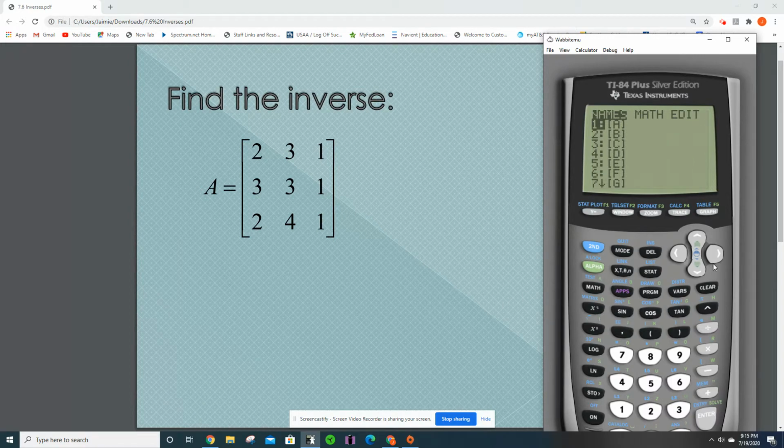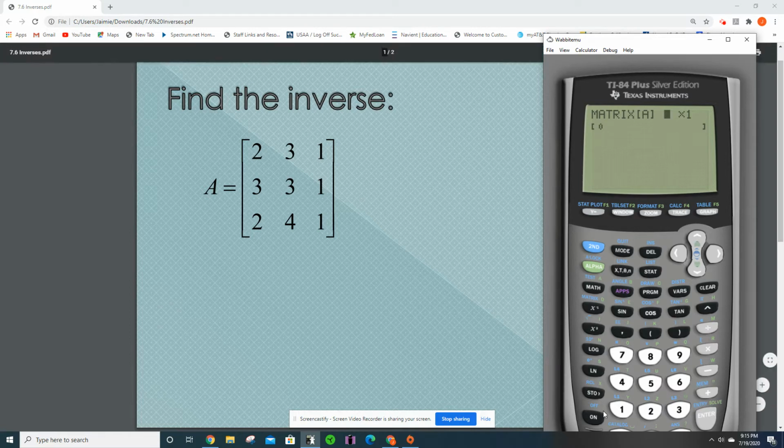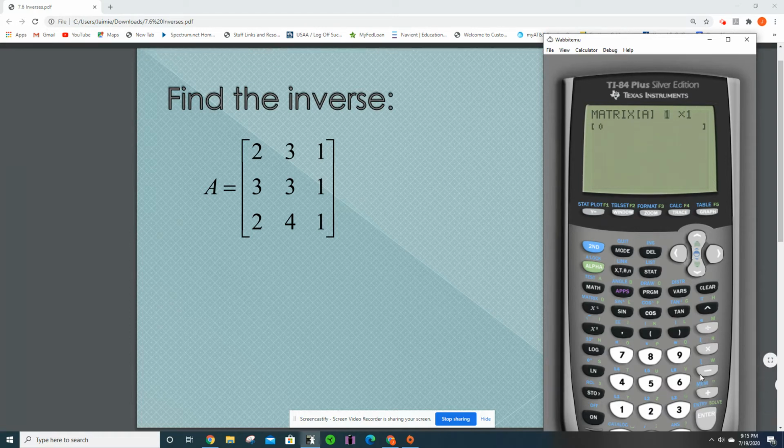So I'm going to go over to the edit column. And if I enter, then I can edit matrix A. I have a 3 by 3. So the first thing I have to do is change my order for my matrix to make it a 3 by 3. And then I can go ahead and put my values in. So we have 2, 3, 1, and then 3, 3, 1, and finally 2, 4, and 1.